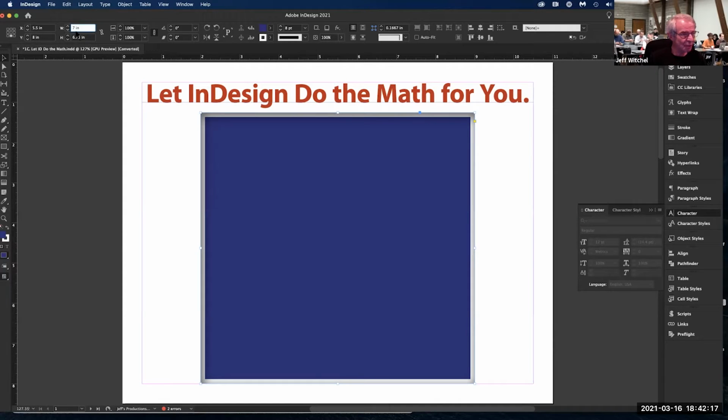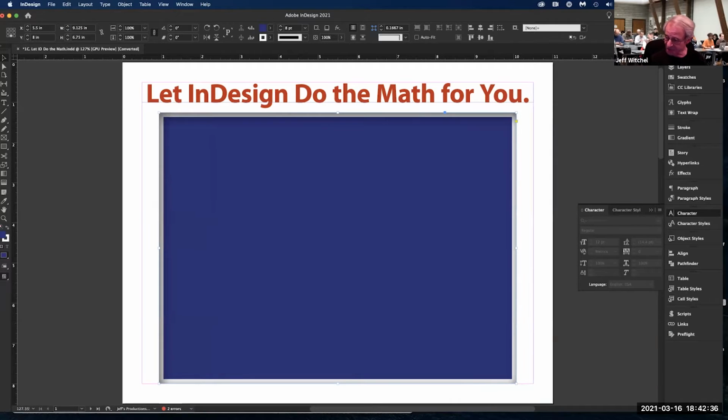So I went into my width field in the control panel, and I'm going to put a plus sign there, and maybe I want to add 2.125. If I hit return, it makes it 2.125 inches wider. You could also subtract. Let me do that. How about -3?